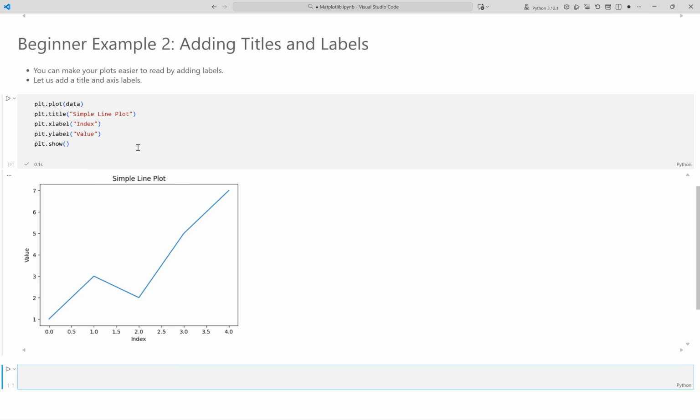The output shows a simple line plot titled Simple Line Plot with clearly labeled x-axis, index, and y-axis, value. Notice how these labels help clarify what the data points represent, making the plot easier to interpret. This demonstrates the key lesson of enhancing readability by adding meaningful titles and axis labels.